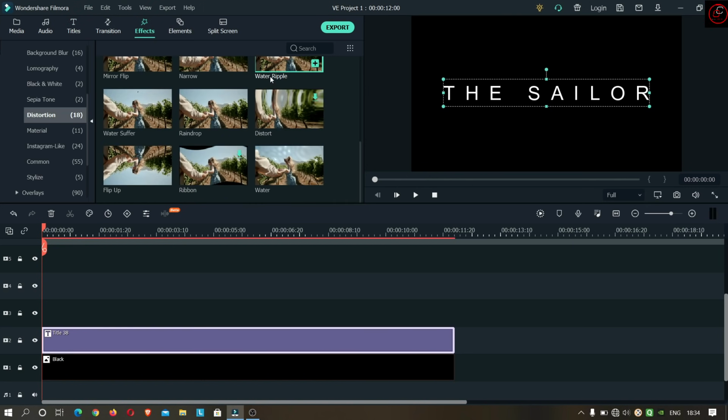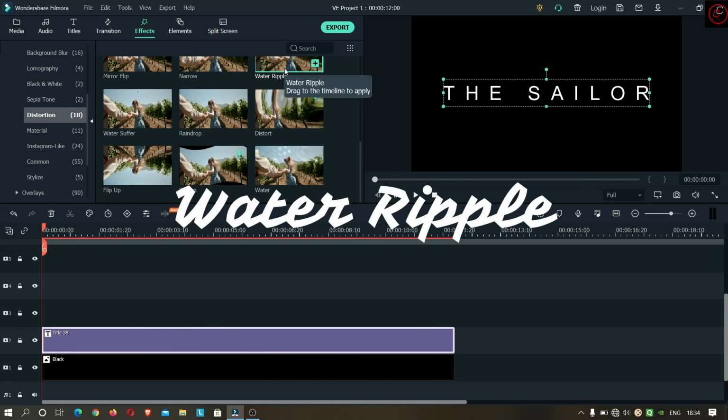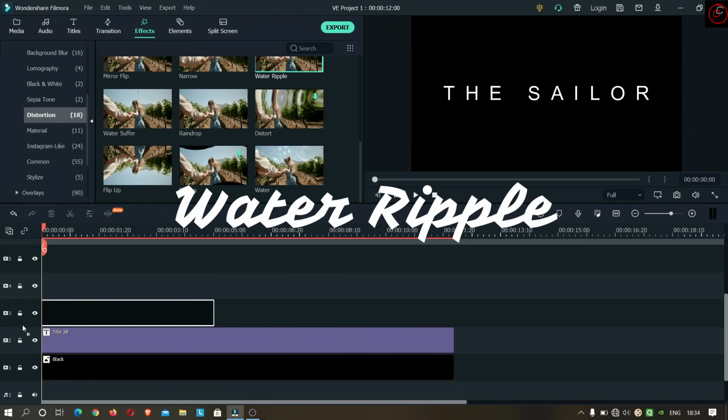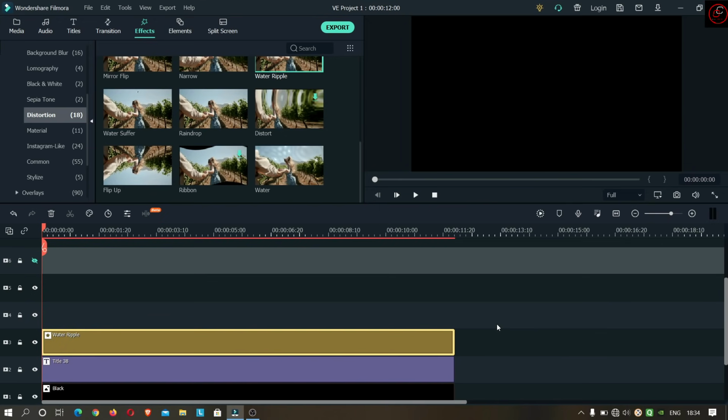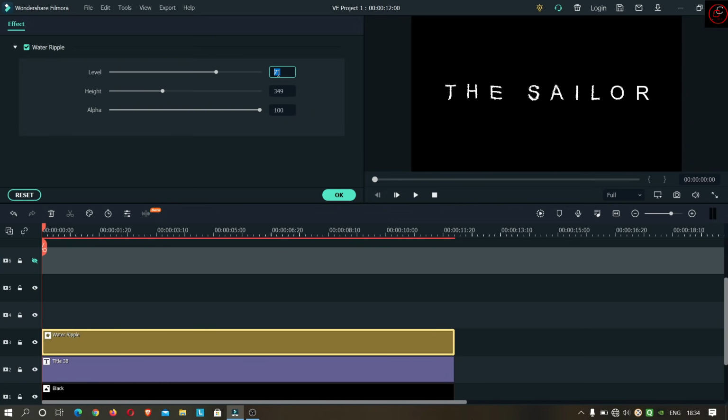Go to effects, search for water ripple, drag it to your timeline above your text. Then double click on the water ripple. I am setting the level to 25. You can increase the level to make the waveform very fast or you can decrease the level to decrease the waveform according to your needs.